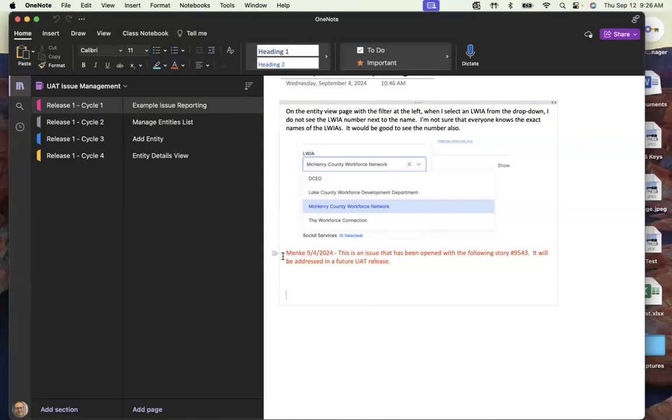Here you notice I put in red that on 9.4 I responded to this, so you know that, hey, I saw this and here's what we're going to do about it. In this particular one, I said this issue has been opened with the following story number. So we will potentially open it as an issue, or it will be a story, or a bug in our tracking system, which is DevOps.